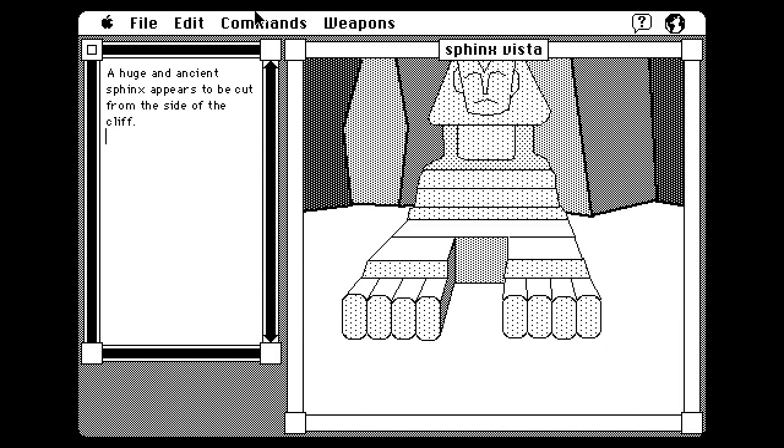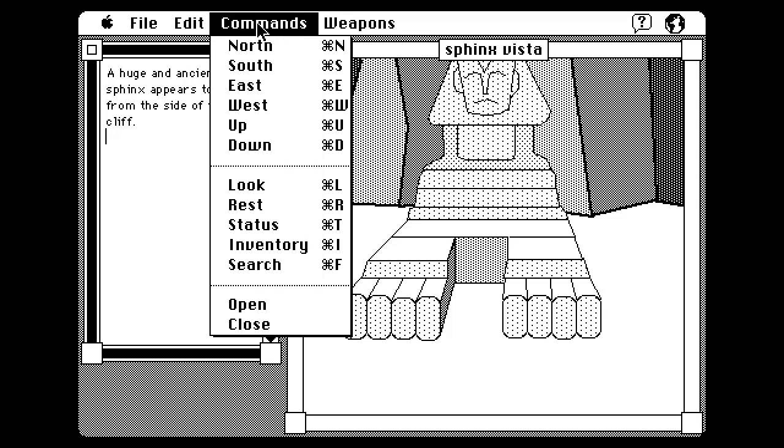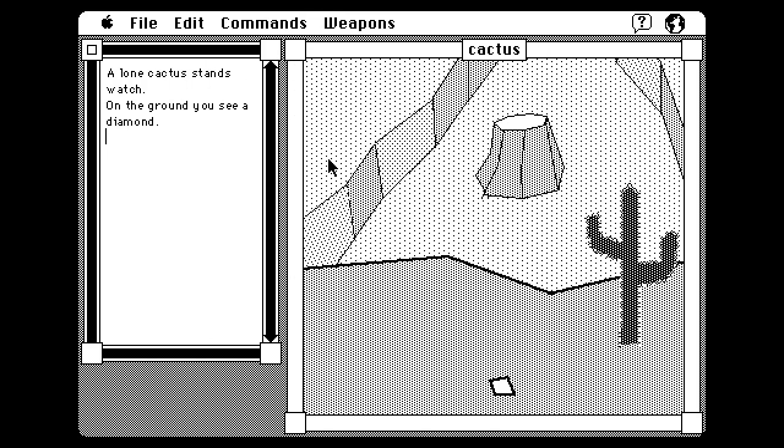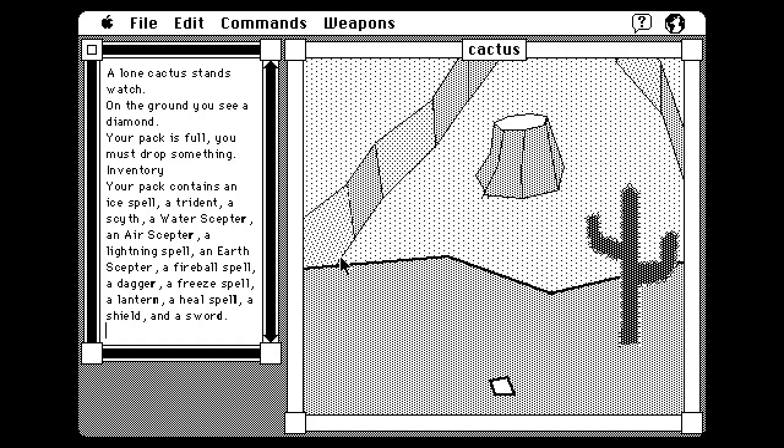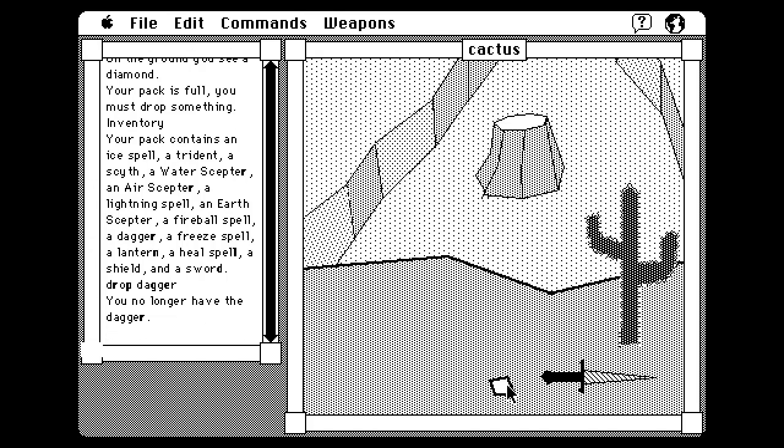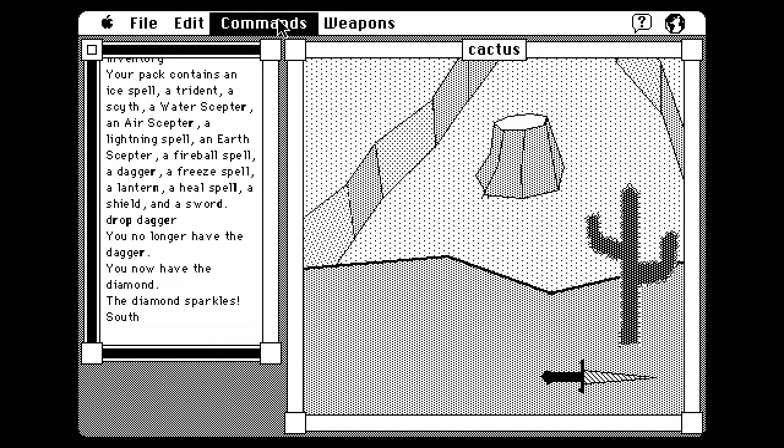A huge ancient sphinx appears to be cut from the side of the cliff. Alright. There is something I have forgotten. We'll pick this up so that you can see the clues that are here. Which spell? Yeah, drop the dagger. The dagger's no good. That's rubbish. Alright, let's go south.